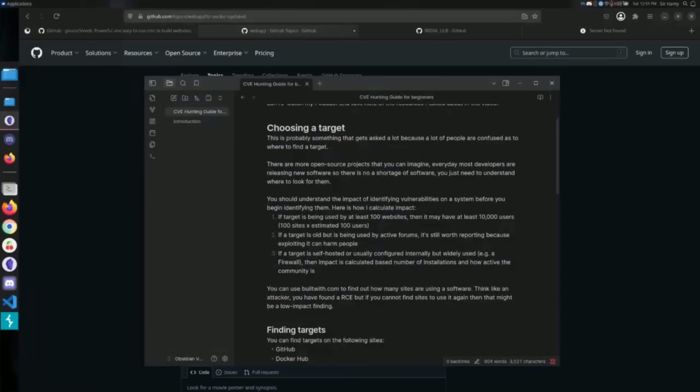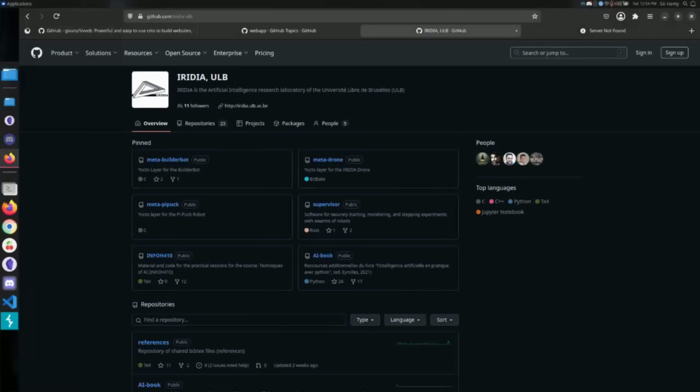And then if a target is self-hosted, which Easy Bookkeeping was, because it was for bookkeeping, and bookkeeping isn't something that you expose to the internet, the impact is calculated based on the number of installations. Easy Bookkeeping didn't have a beacon to track how many people installed their software. Okay. But I think at least 100 people did, based on what I talked about with their maintainer. So that's the number that I used.